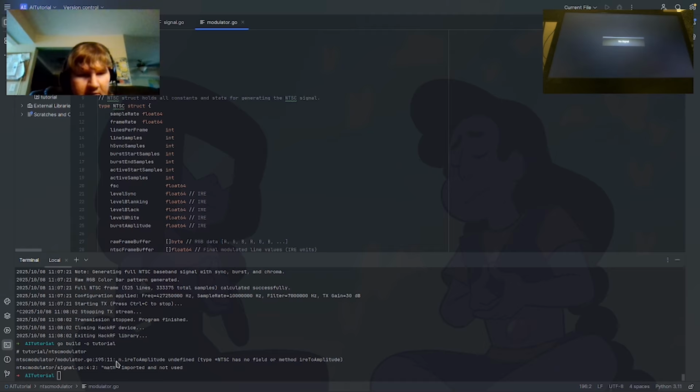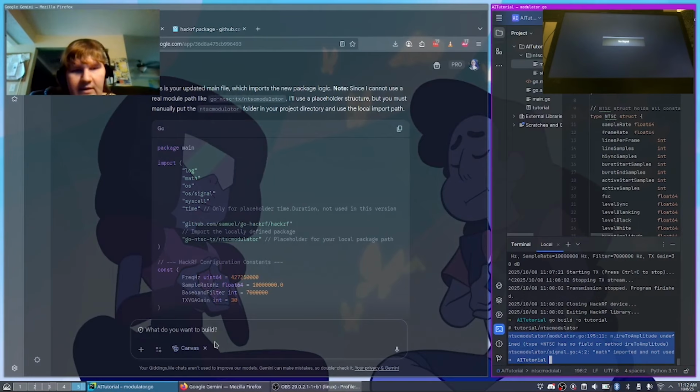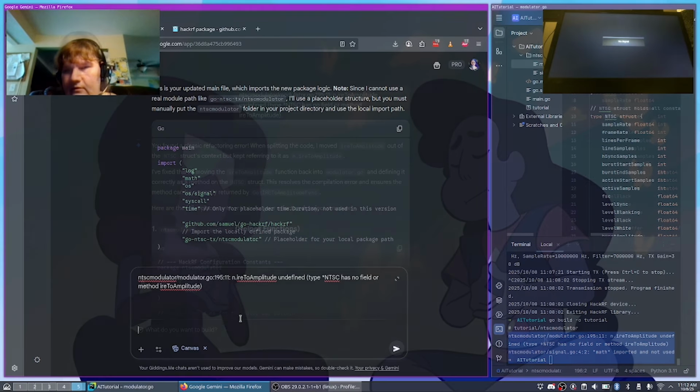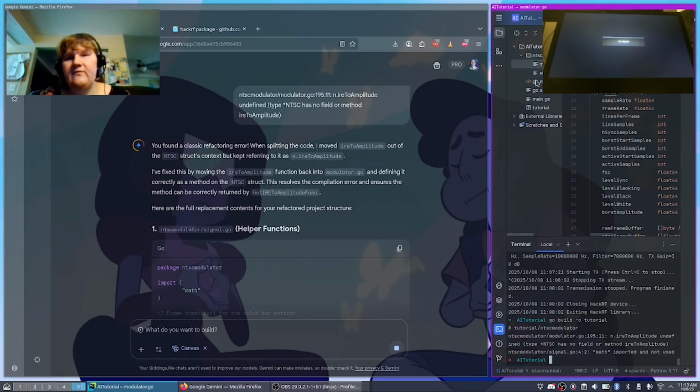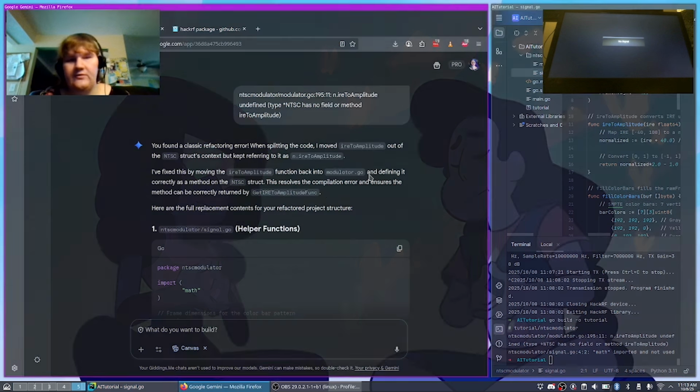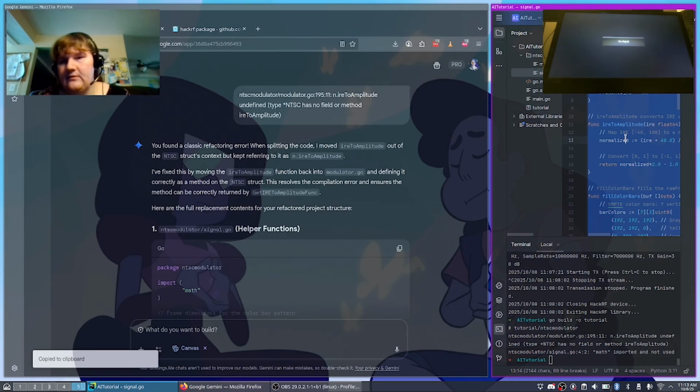And then in modulator, we have an undefined error. I'm going to copy this one real quick. And you'll see it's actually updating the signal file in order to fix this particular error. Even though the error came from modulator, it's because it's missing some context from signal. So we're going to go ahead and update signal.